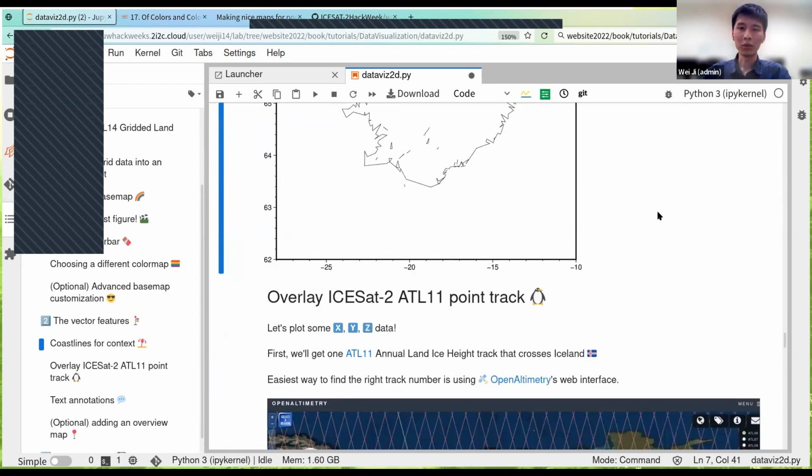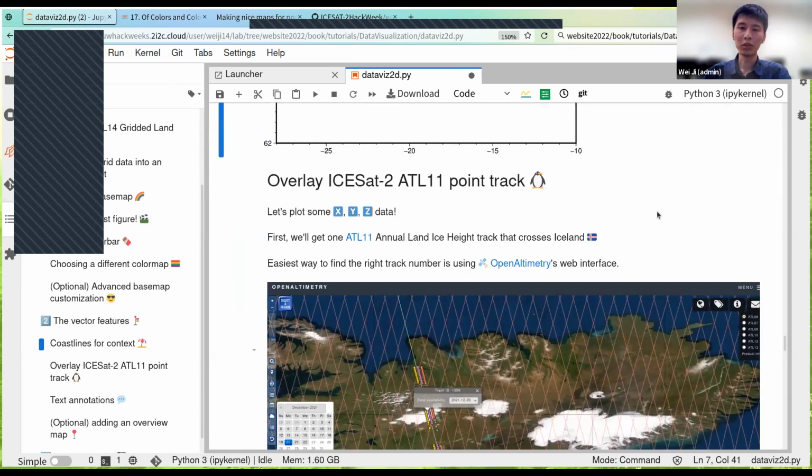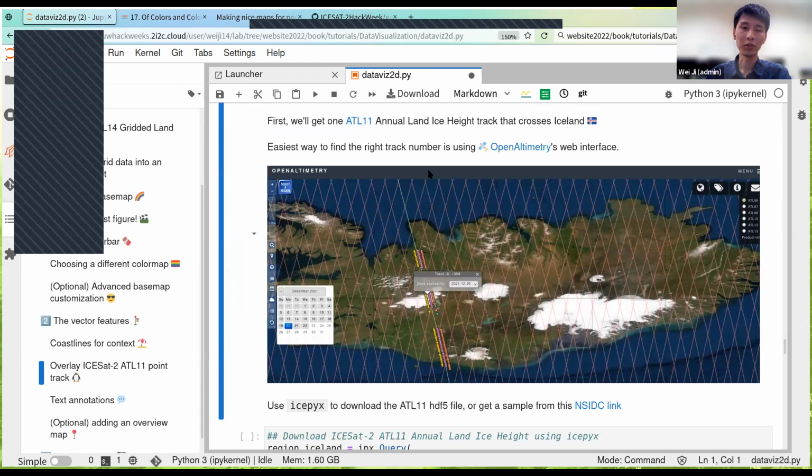Next, I'll be teaching you how to plot some points. For that, we're going to use ATL11. This is the land ice height dataset. From Philipp's tutorial, you should already know how to use Open Altimetry. If you go to the Open Altimetry website, you can click on a track if you want. In this case, we're picking this track that crossed Iceland on December 20th, 2021.